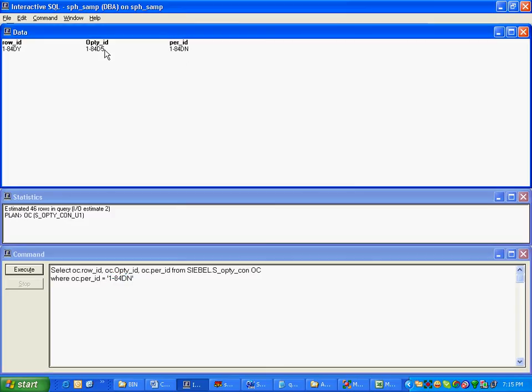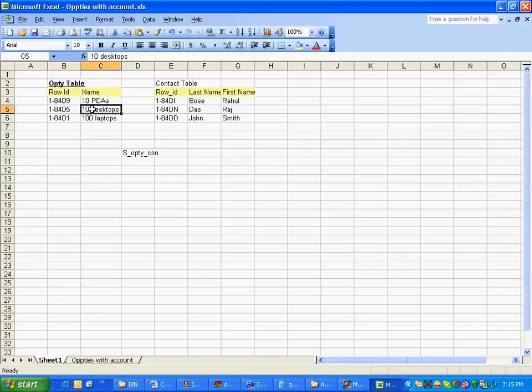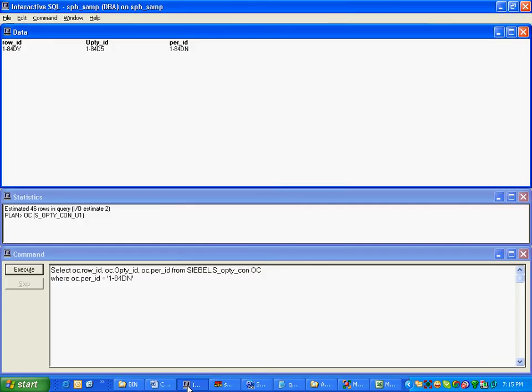Yes, he is, and he's attached to 84D5. What is that for? 84D5 should be 29 desktops, is it right? So let's check. Yes, it is for 10 desktops. Okay, so it is quite right. This is the way the data is getting stored in the backend, right? So this is one thing that I wanted to show. Now I will go to the next one.